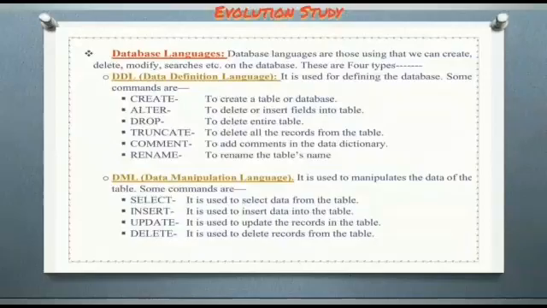Now, what are database languages? Database languages are those using which we can create, delete, modify, search, etc. on the database. These are of four types. DDL, Data Definition Language. It is used for defining the database. Some commands are create, to create a table or the database; alter, to delete or insert fields into the table; drop, to delete the entire table; truncate, to delete all the records from the table; comment, to add comments in the data dictionary; rename, to rename the table's name.